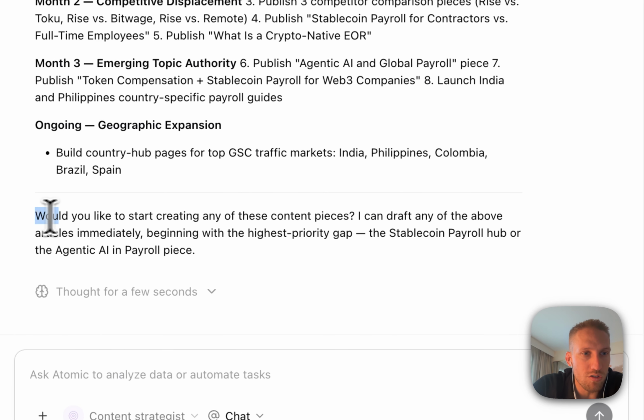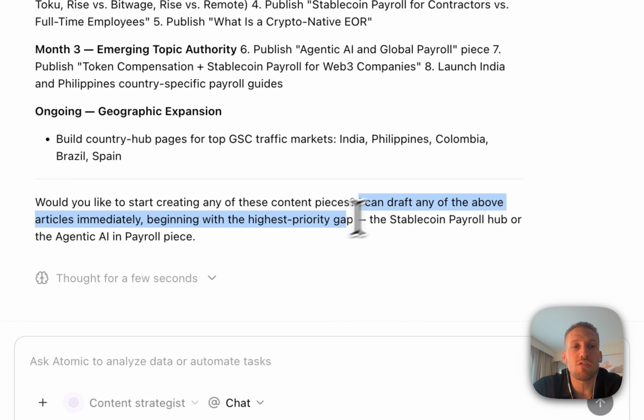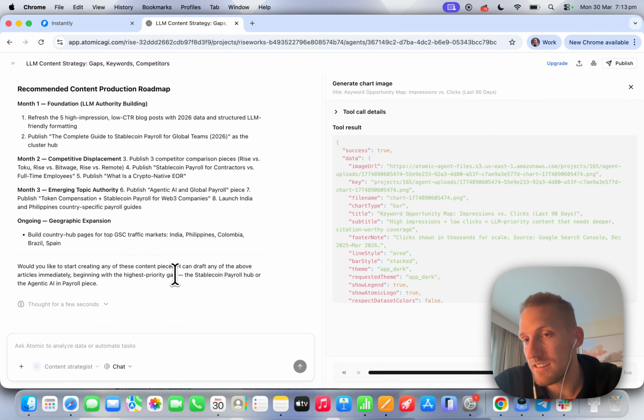So we see here, would you like to start creating any of these? We can write those with AtomicAGI. As we see here, I can draft any of those articles immediately, beginning with the highest priority gap. I won't do that for today's video. That can easily be done, or you can take that to another tool you trust. But this is the content strategy AI agent from AtomicAGI.